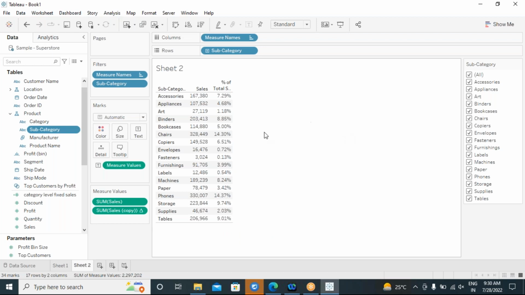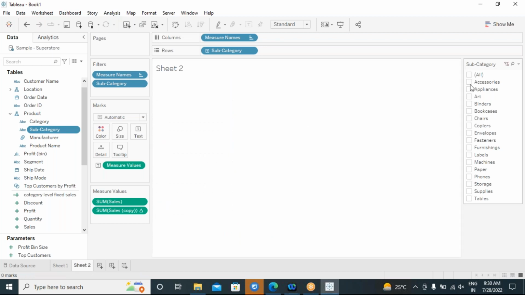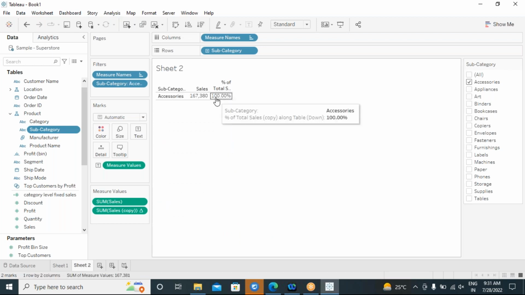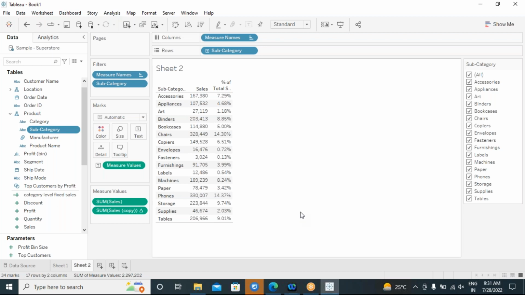So what I'm saying here is my intention is that when I select accessories, I don't want to get 100% here. Why we are getting 100% is because accessories sales divided by total also gives the same value, 1,67,380. So then we get 100%. But my requirement is I want to calculate this percentage as 167 divided by total of all subcategory sales. Then that percentage I want to show even if I use the filters. How can we get that?